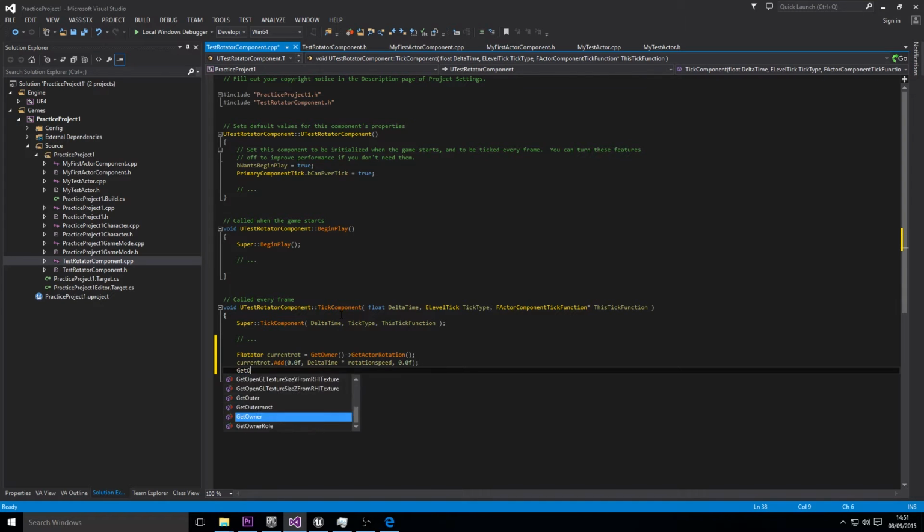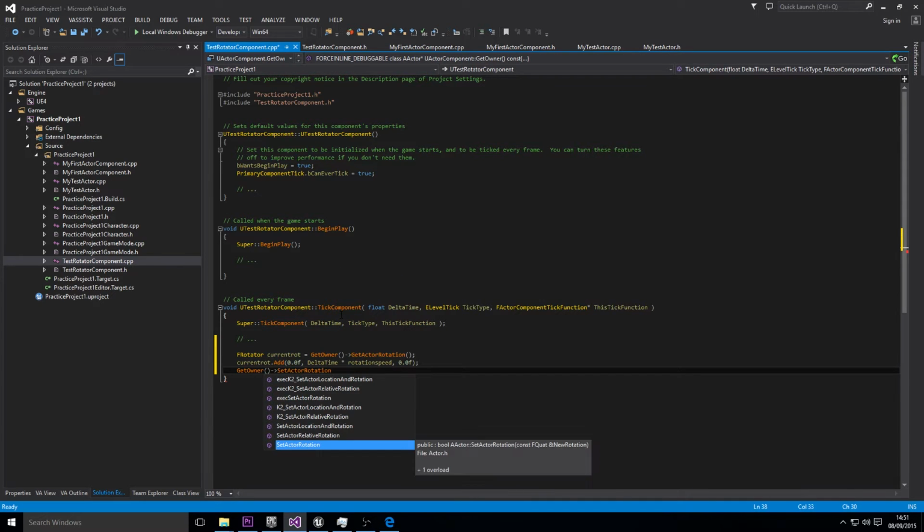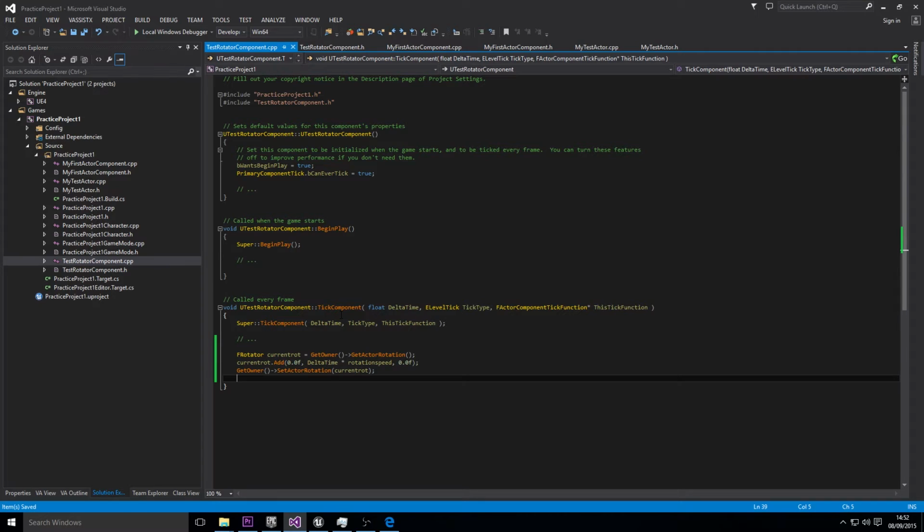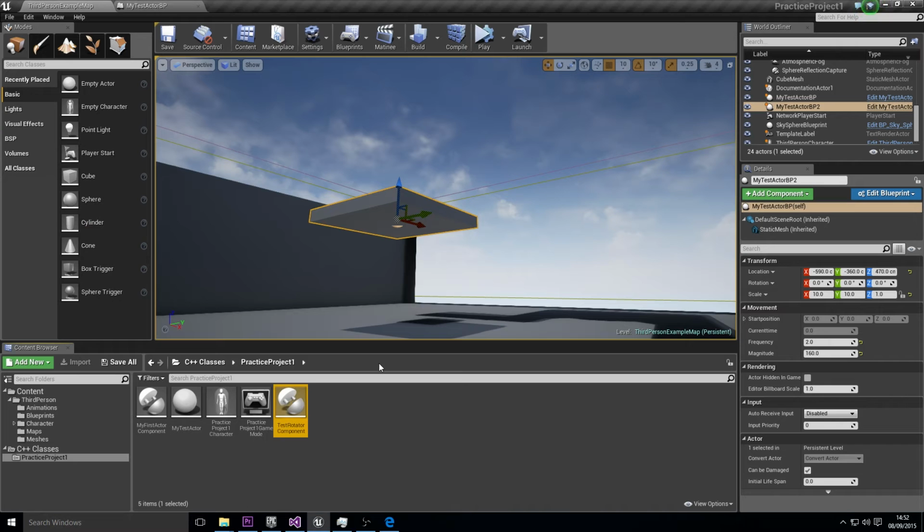And then we just do get owner set actor rotation and pass the current rot into it. So all we're really doing here is adding a bit of delta to the yaw axis of this actor, or the actor that's owned by this component. It's a really simple bit of code, 3 lines, and we've got this changed.